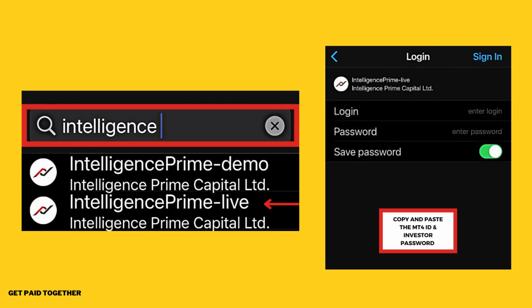So after you click on that, it's going to take you to where you need to search for the actual broker. So you're going to search at the top for the Intelligence Prime broker account. It's going to say Intelligence Prime dash live. You do not want to open or click on the demo because we're trading with real money because you just paid your real money for it. So you're doing a live account. All right. So make sure that it is live and not the demo.